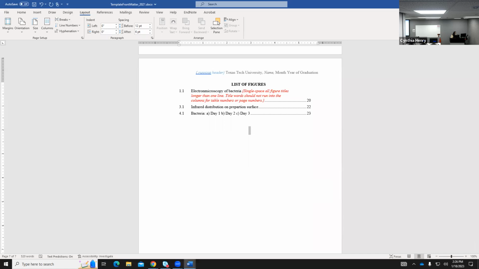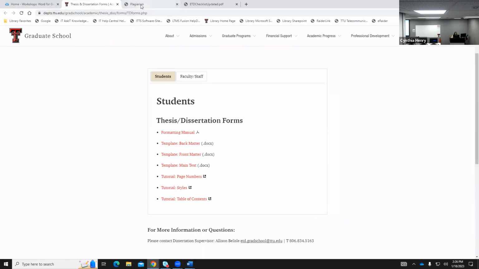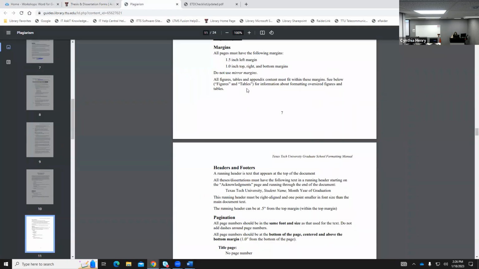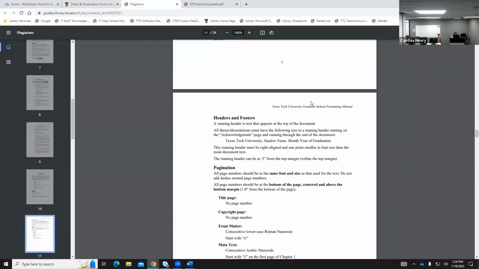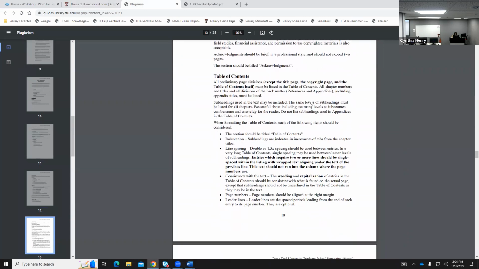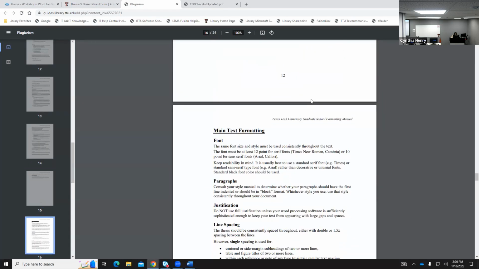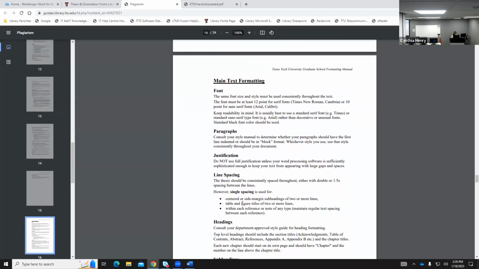And then let's go ahead and look at our line spacing. I'm going to open our manual and get that pulled back up. So here's our margins that we were looking at when we first came in here. And look, it says do not use the mirror margins. And then let's see if we can find our line spacing right around here. Try not to just be totally scrolling around. I mean, go up to the top if I can't find it real quick. Oh, here it is. So the line spacing. The thesis should be consistently spaced throughout, either with double or 1.5 spacing between the lines.